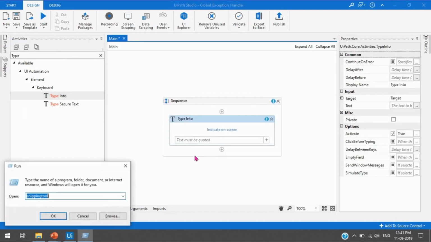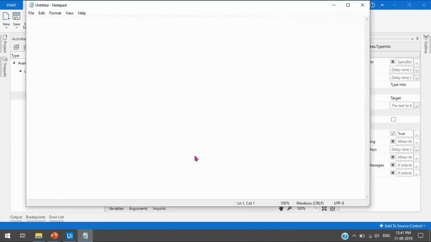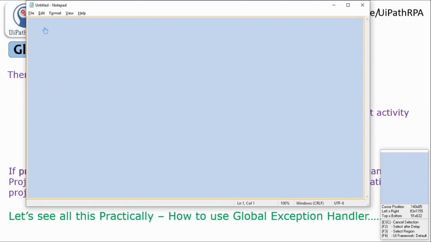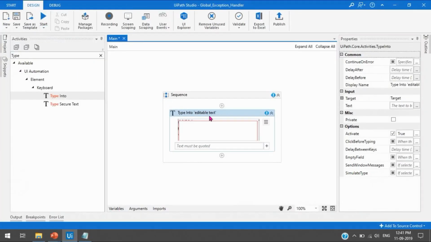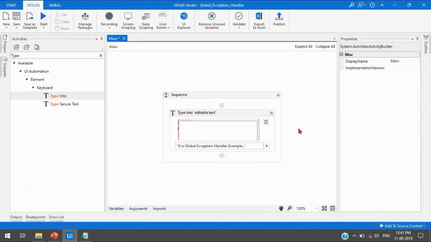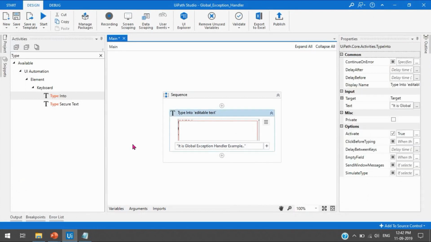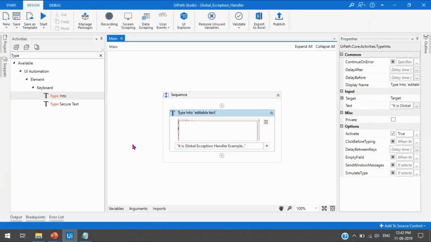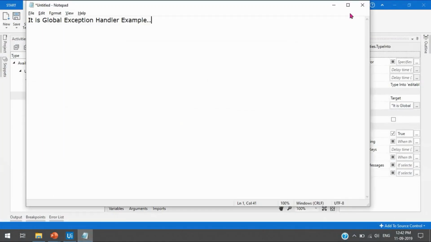So let me take one notepad here and indicate on the screen, click here, and then here we are just going to type. It will just write on the notepad file. If we run this with Ctrl F5, it will write here. So it means there is no issue. Now I am going to close this.